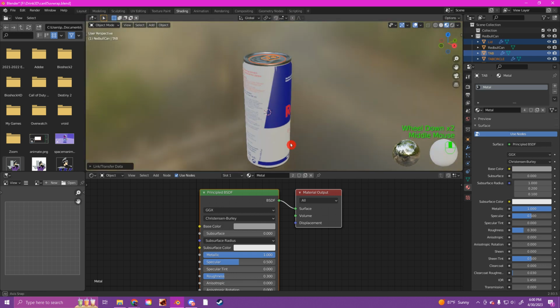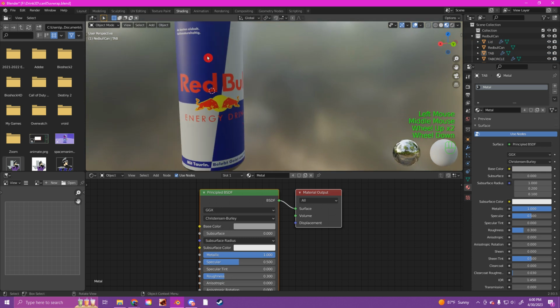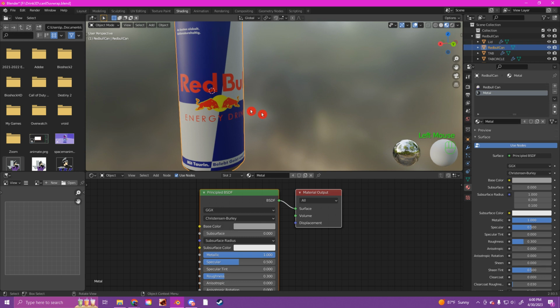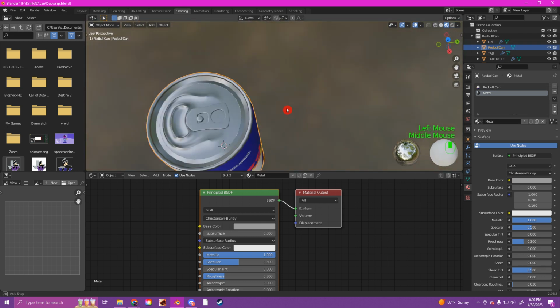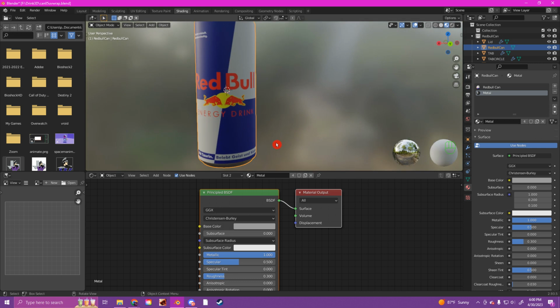So looking good so far. Next thing we're going to work on is applying something similar to that to the main body of the can, because if you noticed, the top and bottom look realistic, the middle is looking kind of flat. So let's go ahead and fix that.